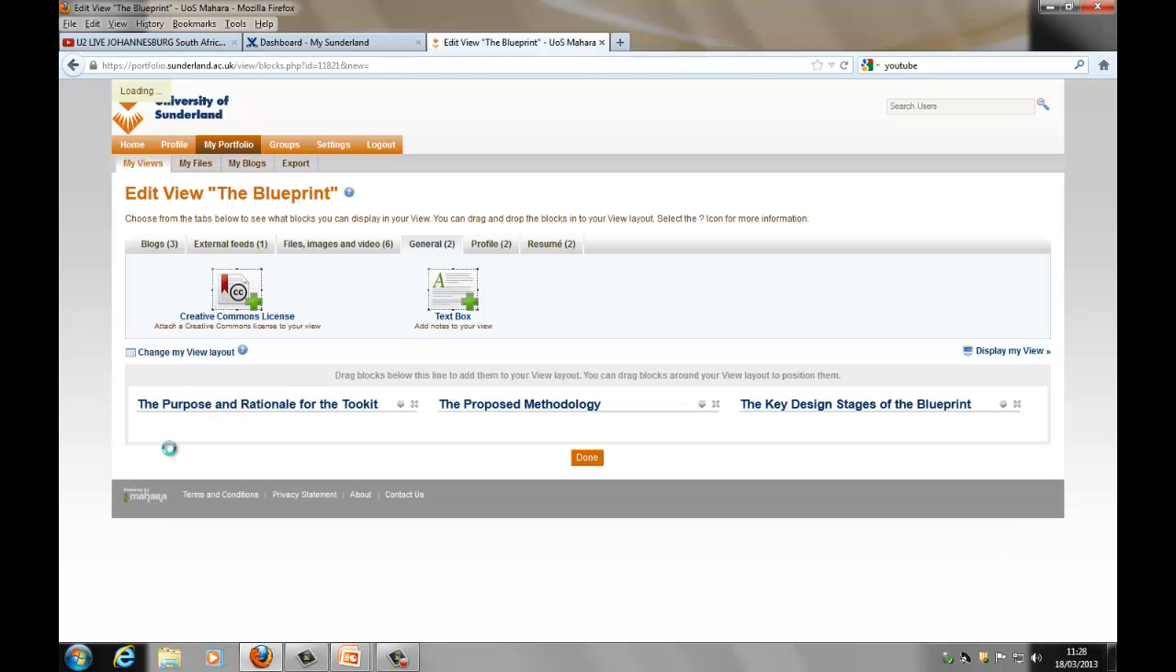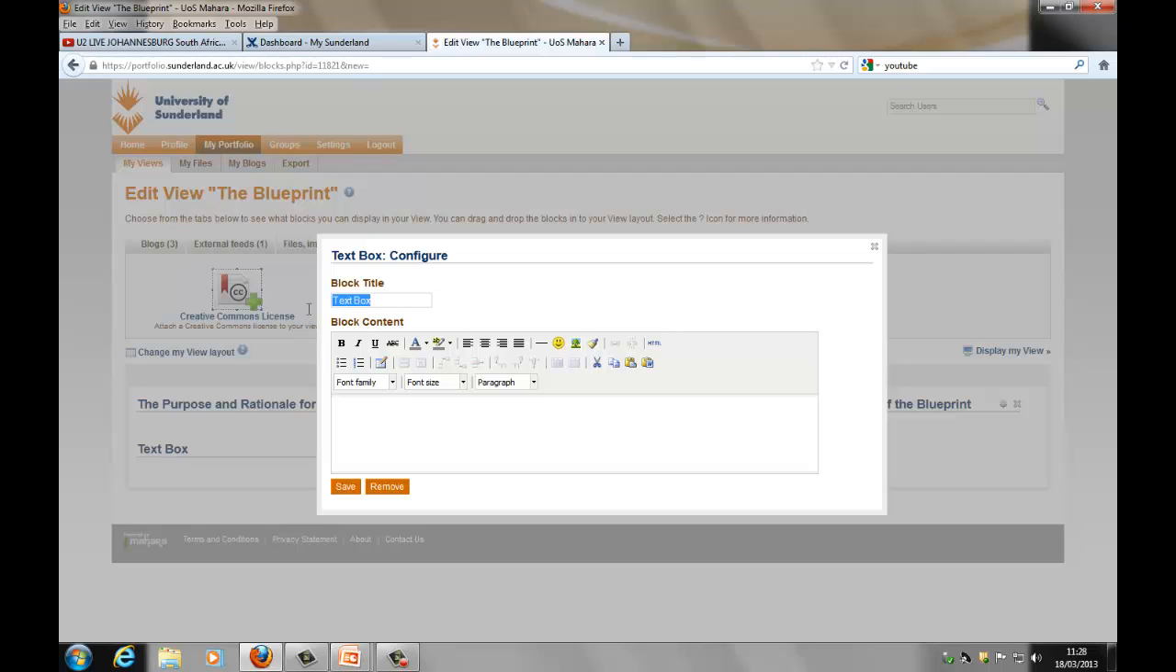So if you want to use a text box, best thing to do is drag it to where you want, give it a title. So for example, and then type into the box or copy and paste from a Word document what you want to do. The chosen topic for this toolkit will focus on the use of emotional intelligence for developing leaders. Okay, and you just save it.